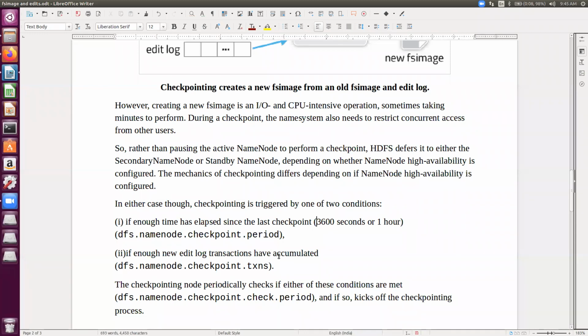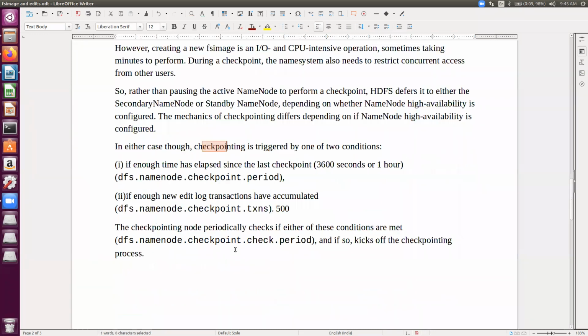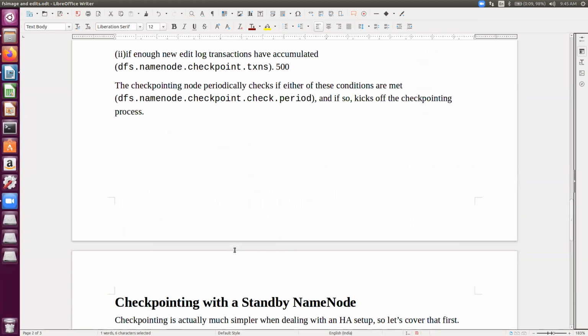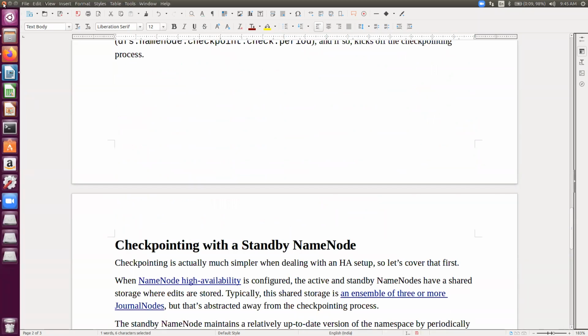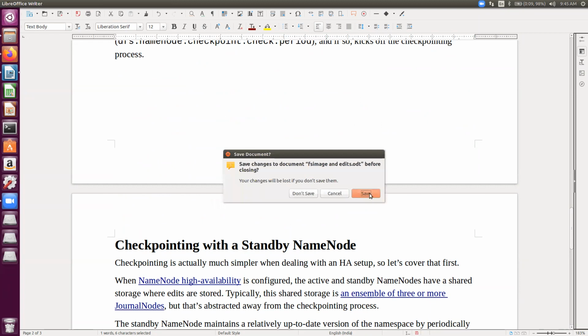And similarly, another way is if the number of transactions in your edit file exceeds a number you can set, using dfs.namenode.checkpoint.txns. So maybe you can give it a value of say 500, which would mean that if 500 transactions have been recorded in the edit file, then merge the edits with the FSImage. So either of these properties can be set. Otherwise, by default, after every 1 hour, your FSImage and the edit file are merged by the checkpointing process. So this is regarding checkpointing. I hope it's clear to all of you, right?